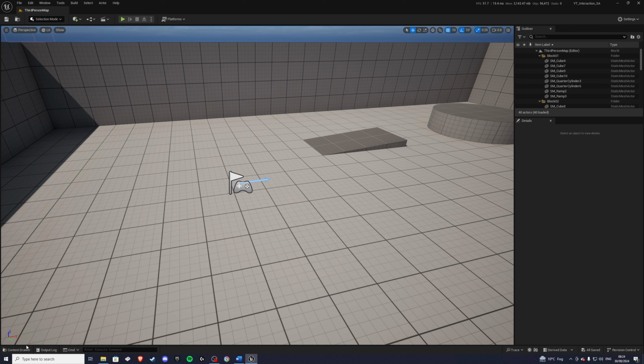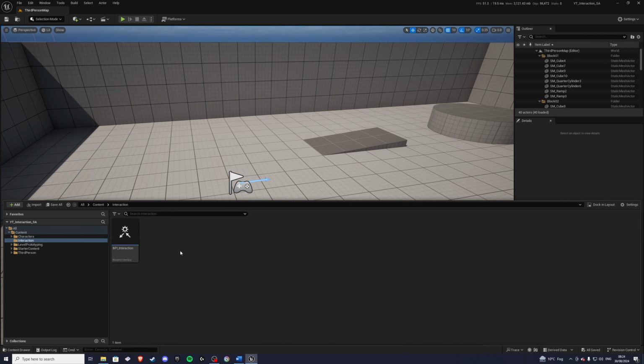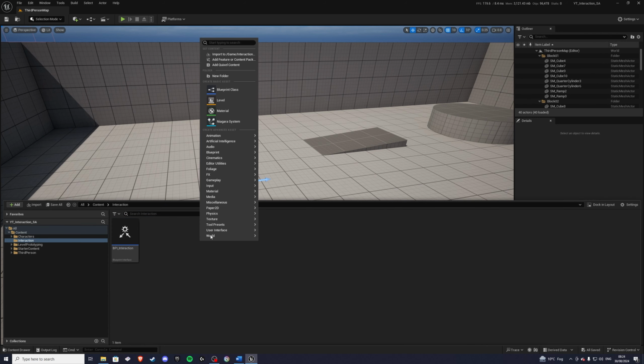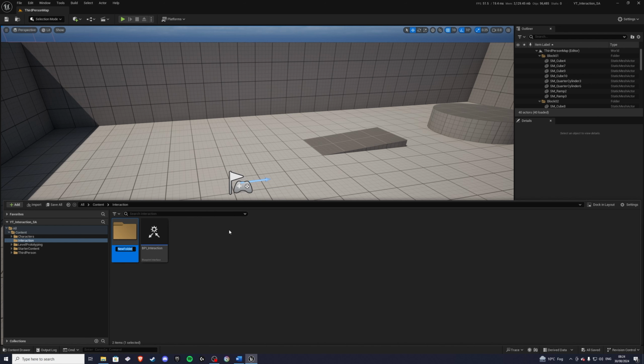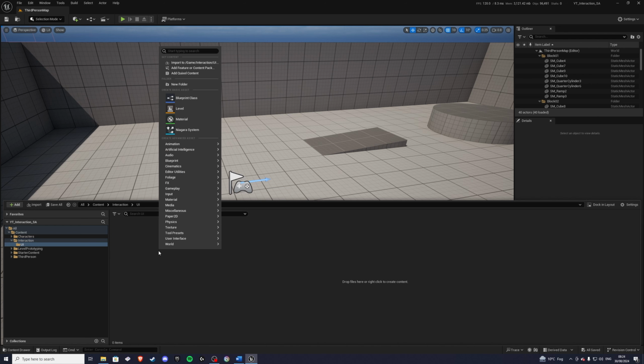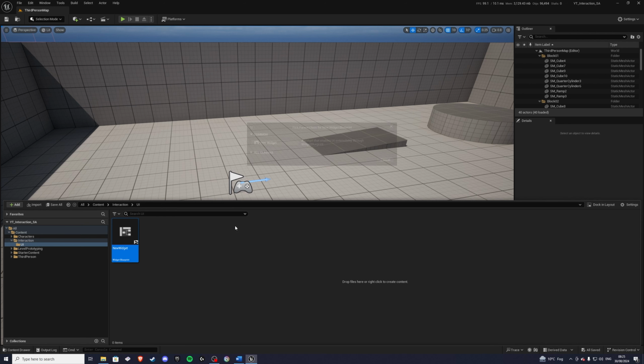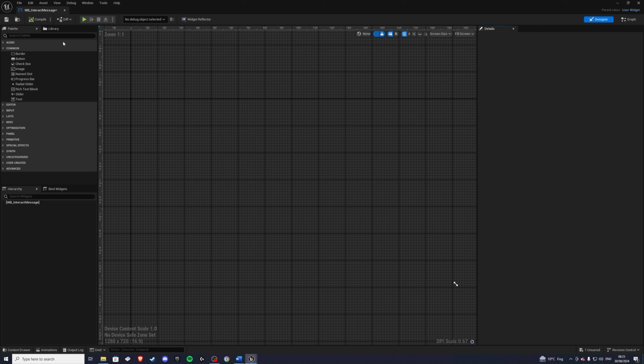And with that done, we'll go ahead and create the widget where the message will be displayed. So create a new folder, call it UI. And in here, we want to create a user interface widget blueprint, user widget, and we'll call it WB_interact message.